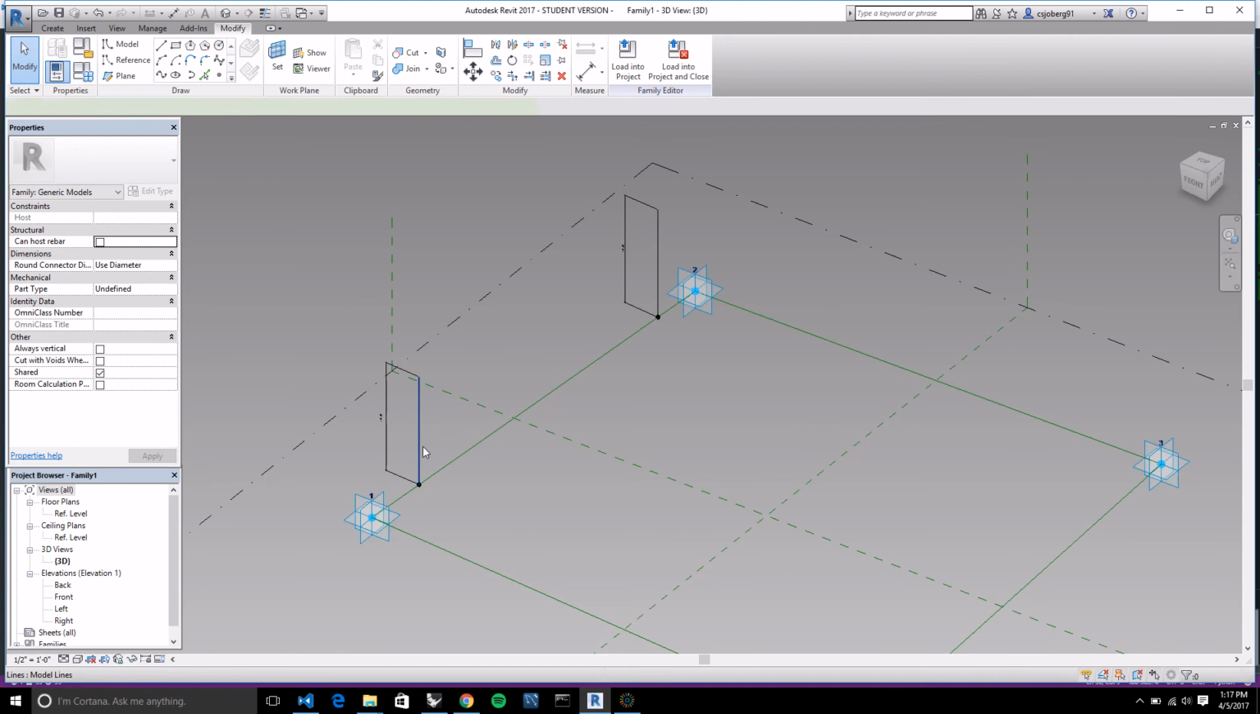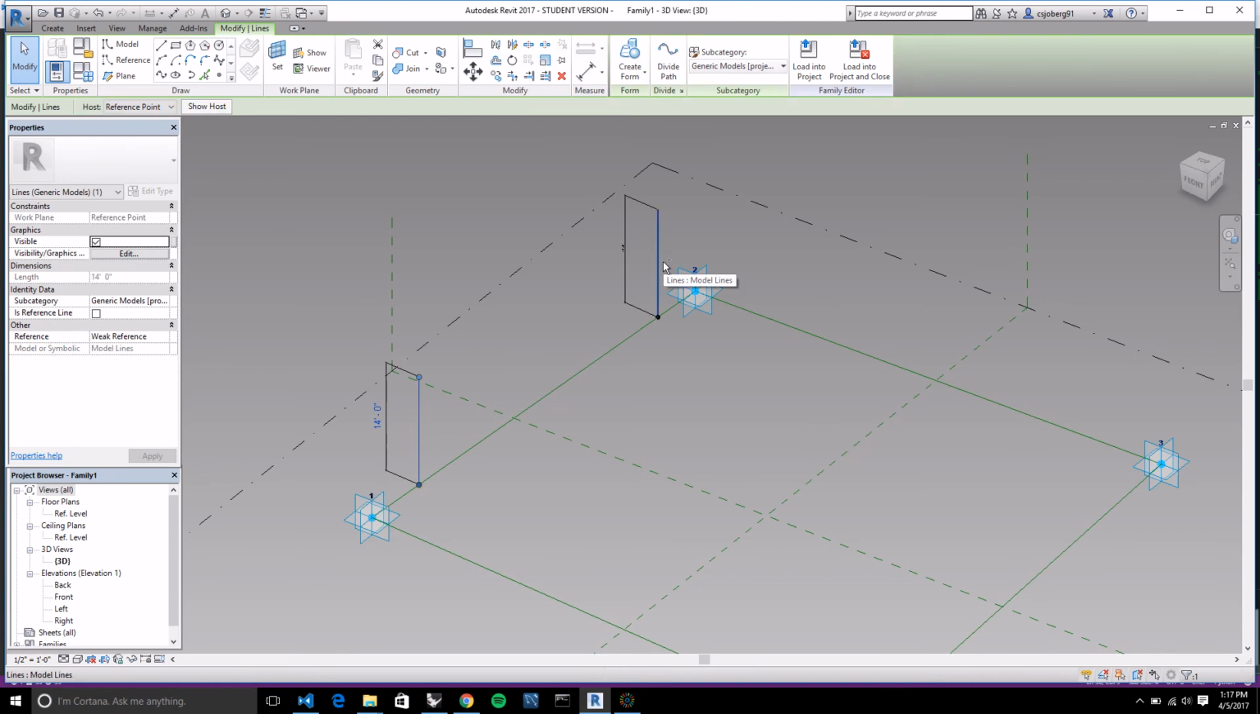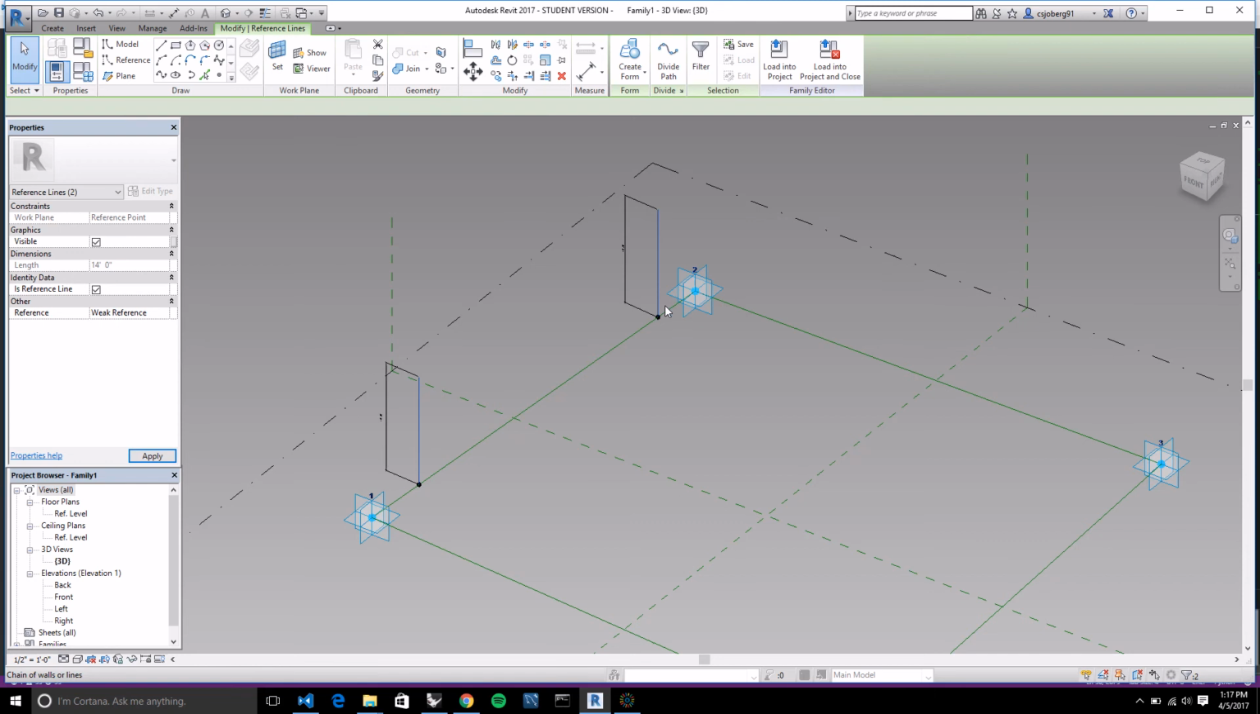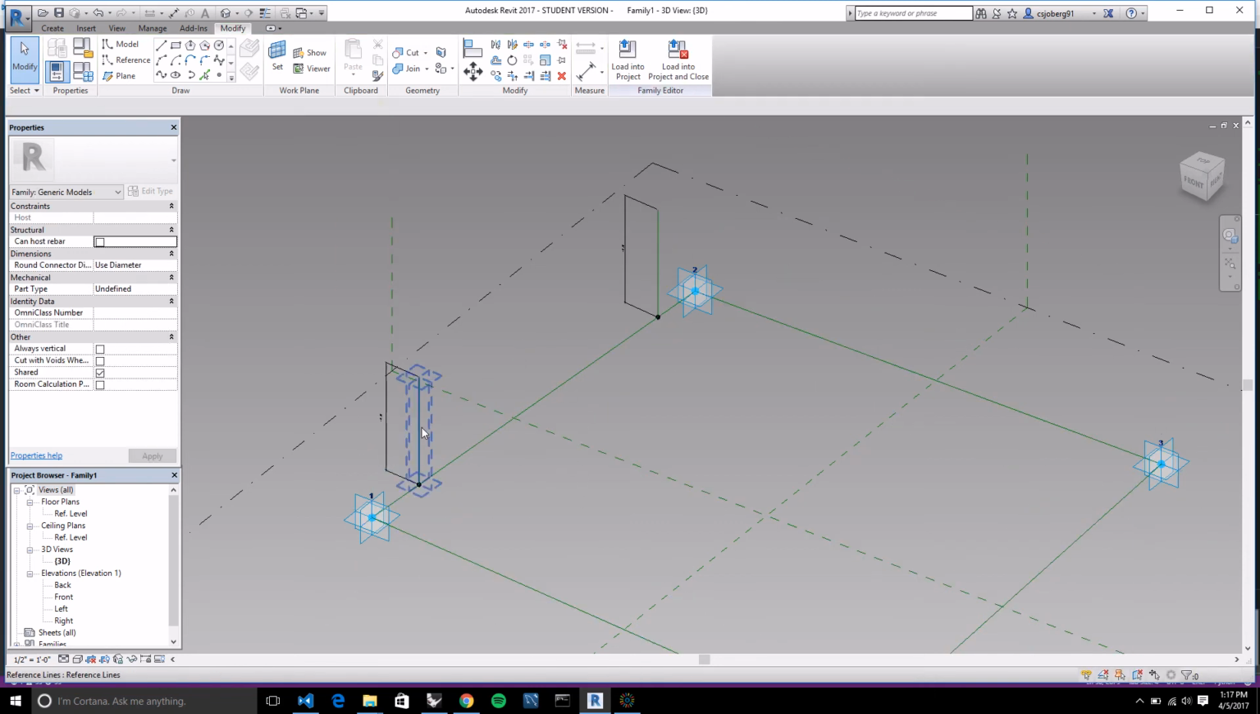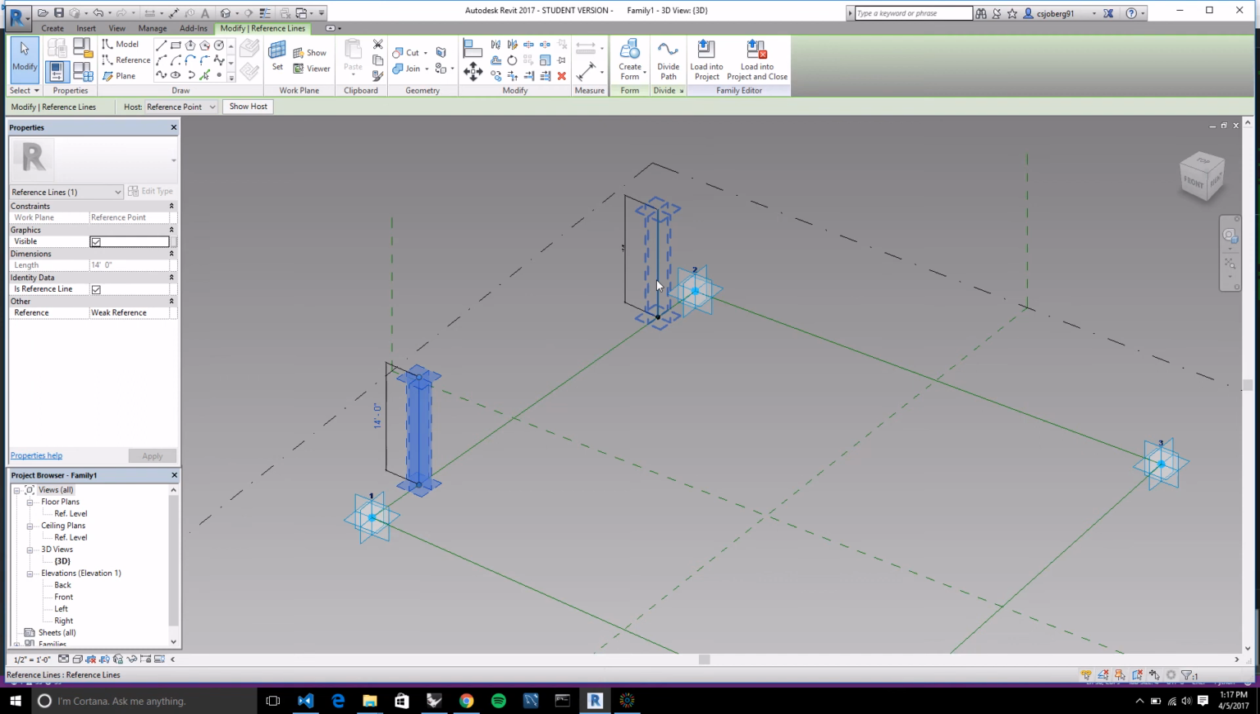So what we want to do is we want to make these into reference lines, because we're going to use these as the edges of our louver geometry. So I'll click on both of them, and I'll come over here just like we did before and say is reference line. Okay, so once those are reference lines, we can go ahead and select both of them by holding down Control, and then we can say create form.